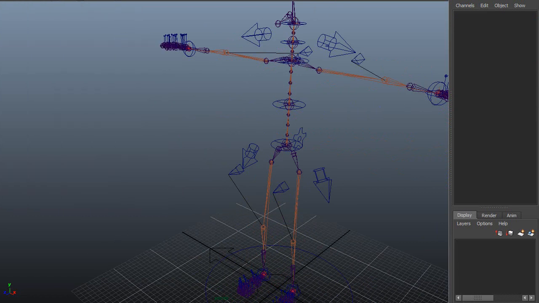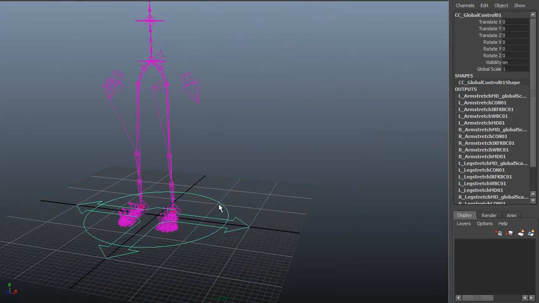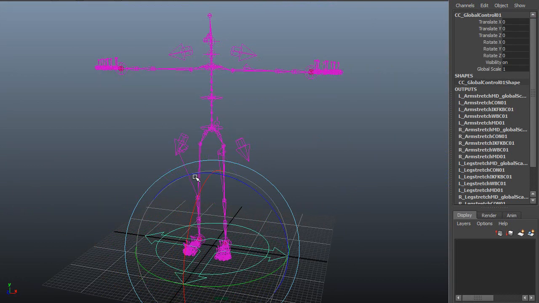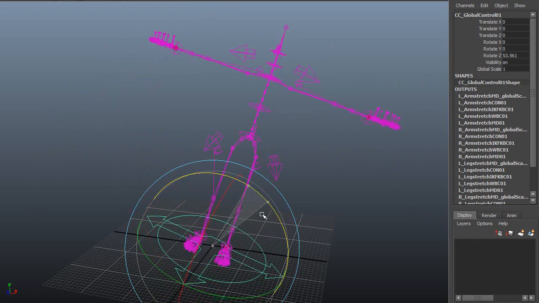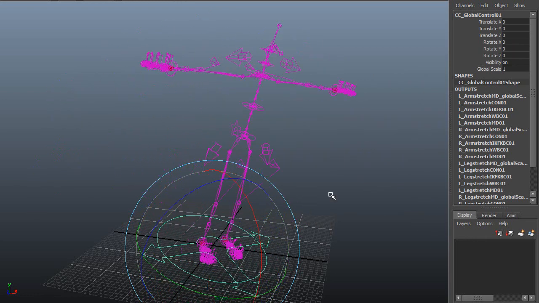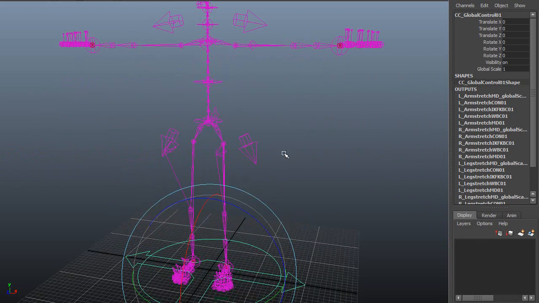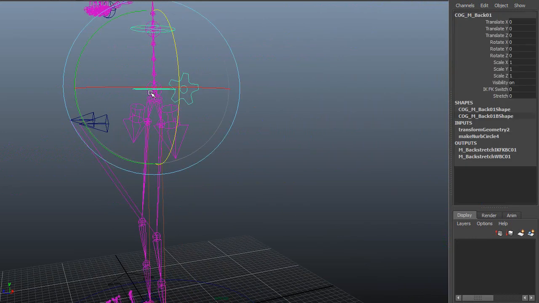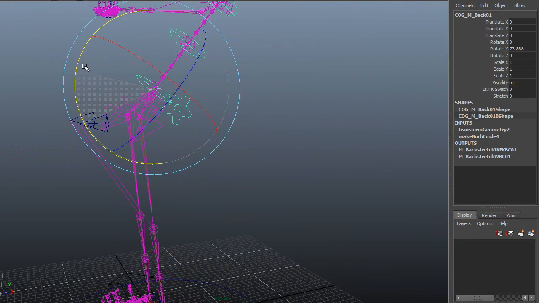And if I just move the window away, now we have a complete rig with IK, FK, stretchy IK, FK, legs, spine, head and arms. And moving this global control, everything is connected together, everything's all in the same place. This is all working. We can rotate this spine.